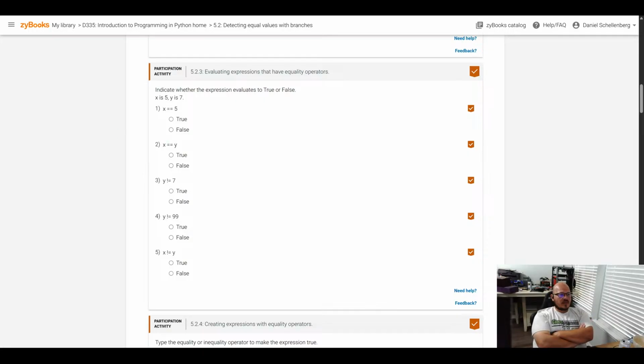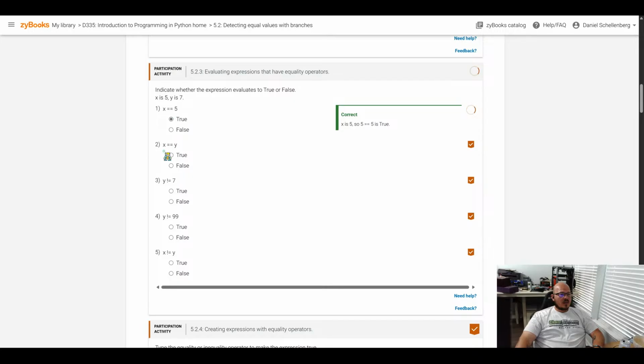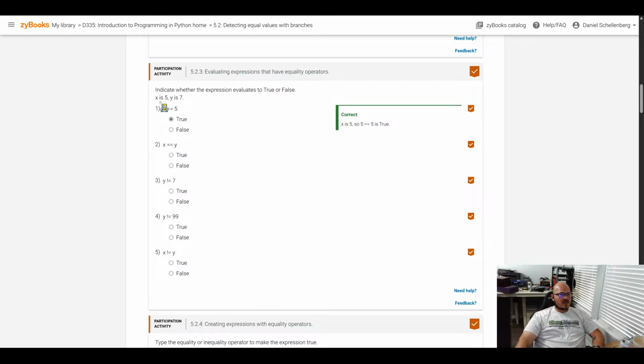Indicate whether the expression evaluates to true or false. X is 5, Y is 7. Is X equal to 5? Yes, X is equal to 5. Is X equal to Y? 5, 7. No, it's not equal. Is Y not equal to 7? That's false because 7 is equal to 7.